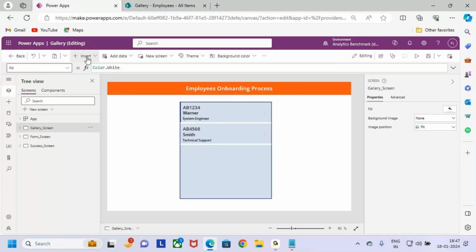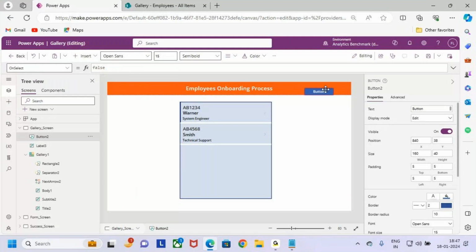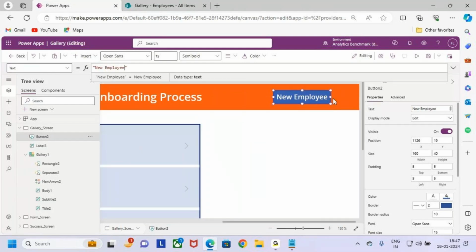Let me add one button here. Keep the button here. Let me change the button text. Change the button text to new employee. And let me increase some size. Let me increase the width, and also let me increase some height. And keep it here. And let me change some background color.